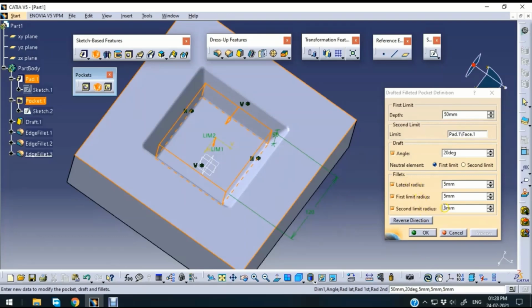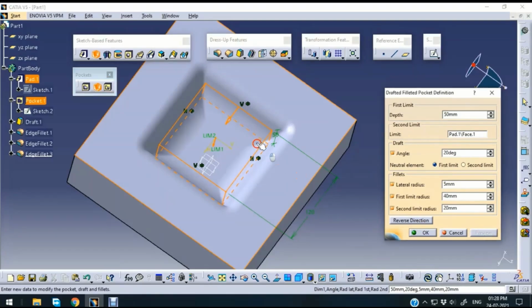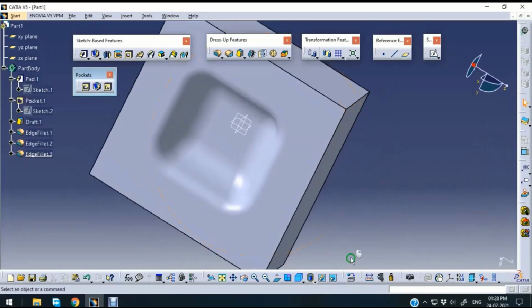And here also lateral, first and second limit. We'll start with the second limit, that is the first surface. I'm giving 20. You can see these curved edges on the outside. Then the first limit, this bottom surface, where I'm giving 40. You can see there also material removed for 40. Then this lateral, these 4 edges, the side corners, where I'm giving, for example, 30. So like that I can create the profile.